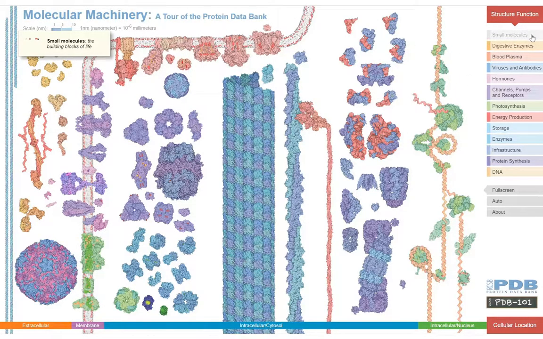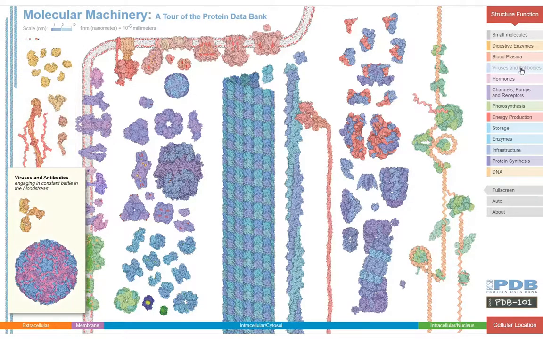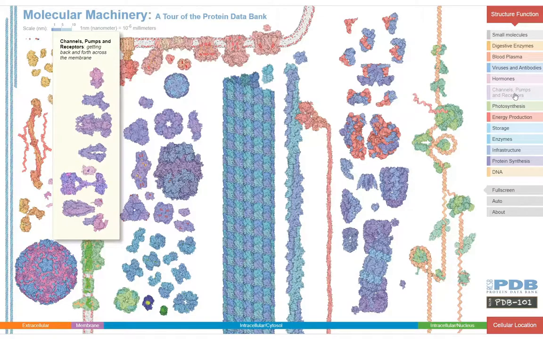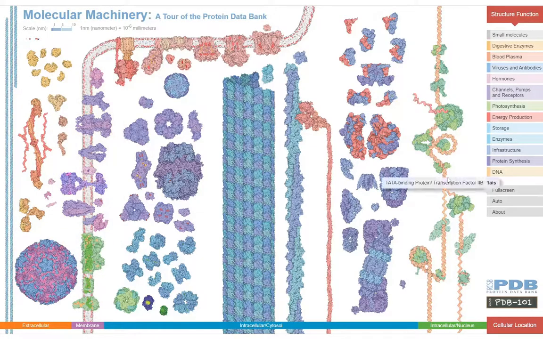Then we have the molecules, small molecules. You will see that as I place the cursor on these tabs, it is showing me that this is the category where something belongs. You are placing your cursor on blood plasma, viruses, antibodies, hormones, etc., etc. And you can surf and browse this website the whole day. But let me come to my objective, what I have to show you.